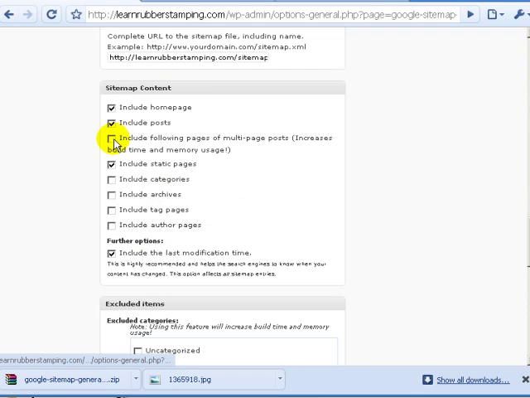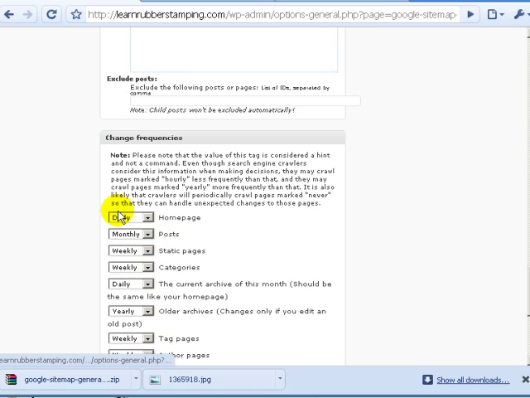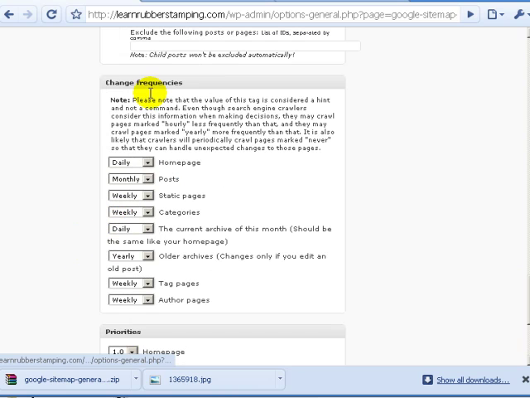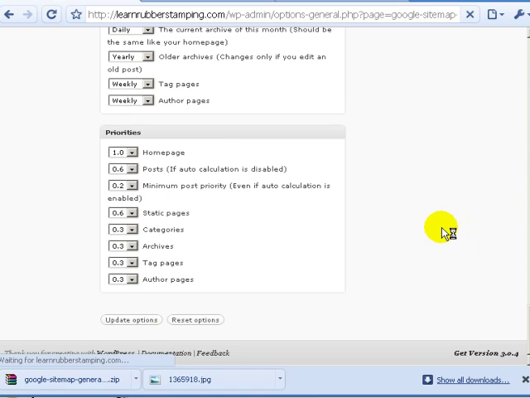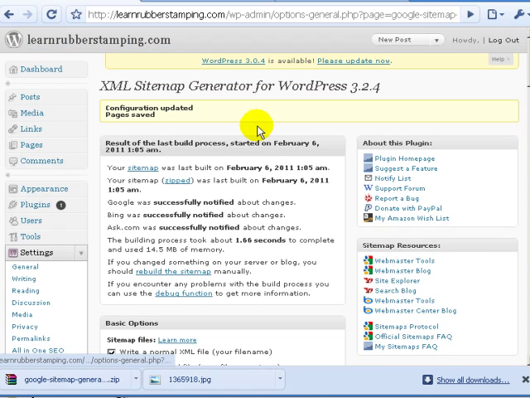The sitemap content can include the homepage, posts, categories. Unfortunately, I don't have categories, archives, or author pages. But if you did, you could also check these and then update that as well. So as you can see, that was very, very easy, wasn't it? Click on update options and there you go.